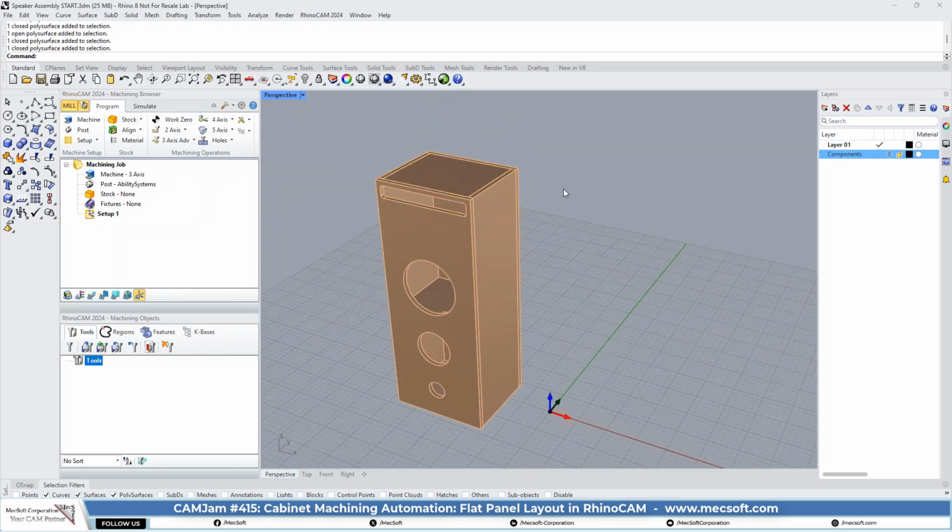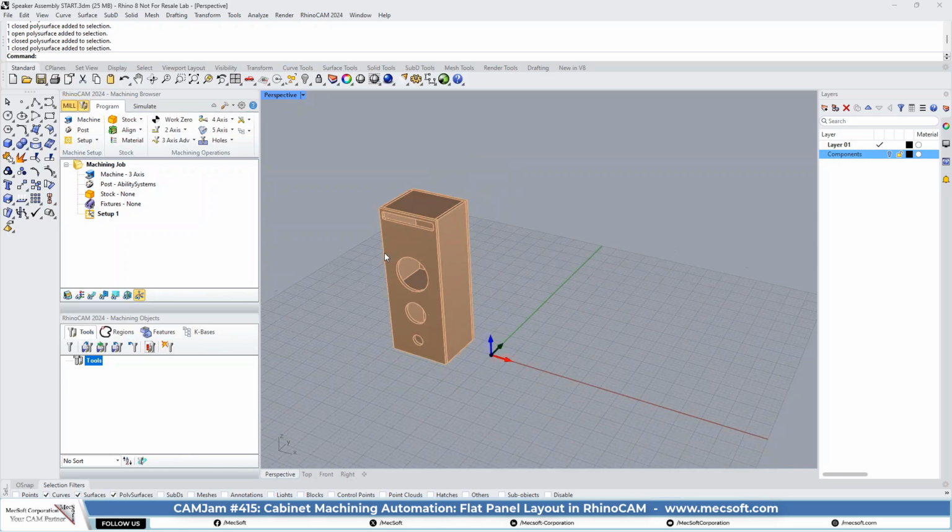And the first thing we're going to do is lay these panels out. We're on step 1 in our slide. So we're going to lay these panels out flat using our layout panel utility. And then we're actually going to skip to step 3 and do the nesting part. And then we're going to come back and do the knowledge base. Okay, so we've got RhinoCAM 2024 for Rhino 8 loaded. We've got the milling module loaded.